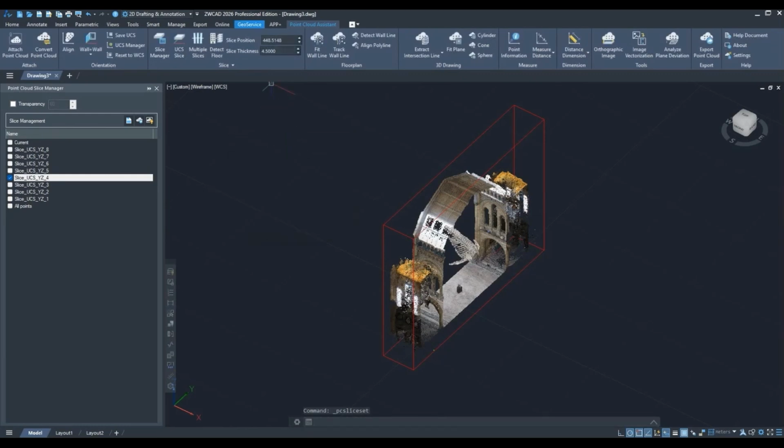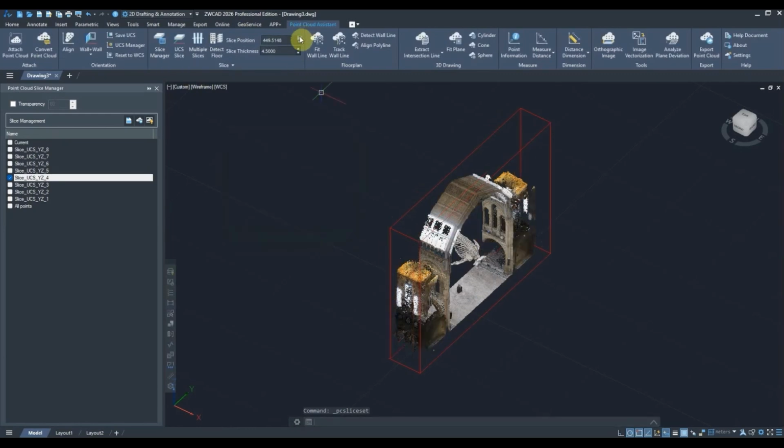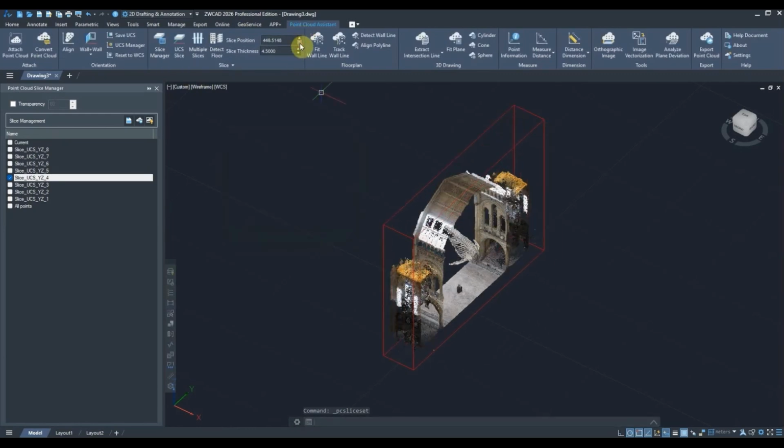And it's the same for the slice position here. You see here in position increment, I also had 1 meter. So I can slightly adjust the slice position and slice thickness meter by meter to get exactly the slice I want.